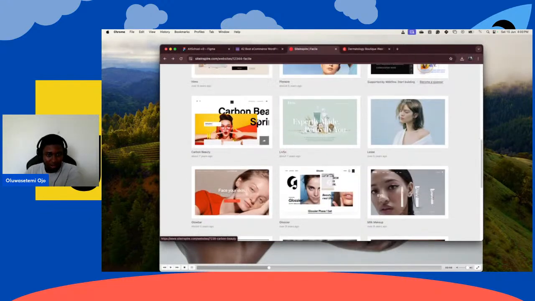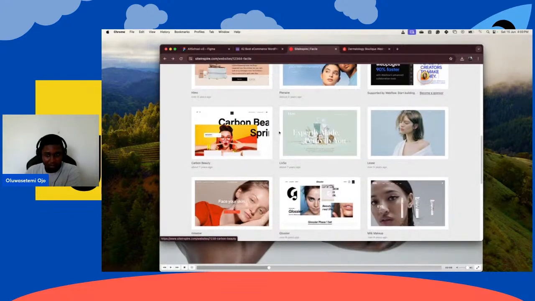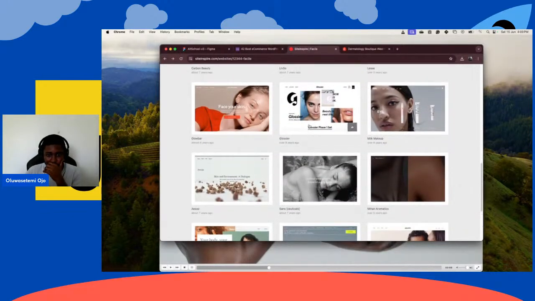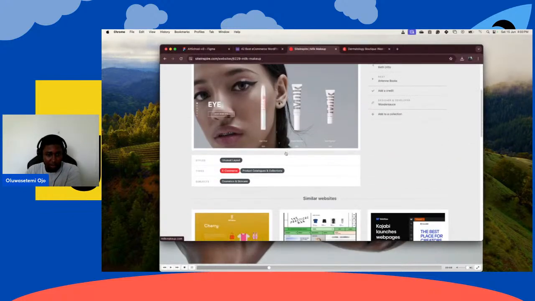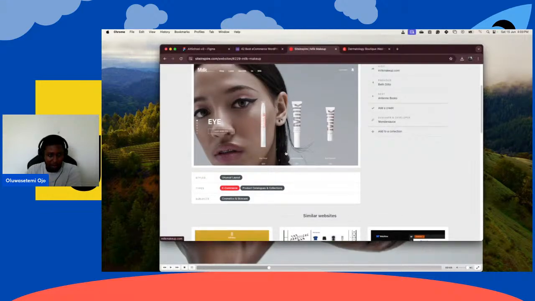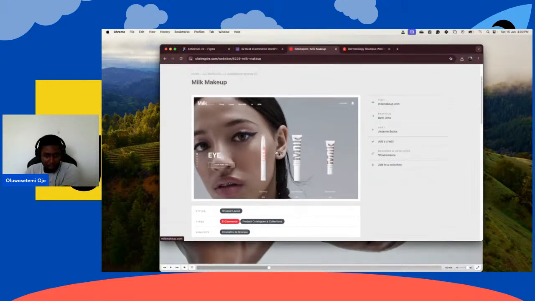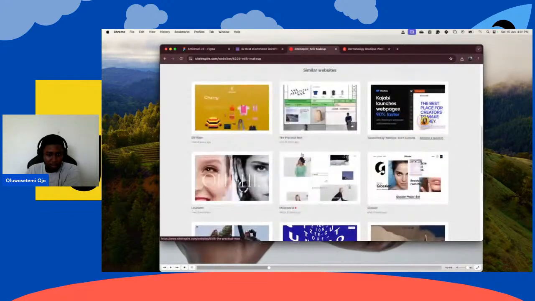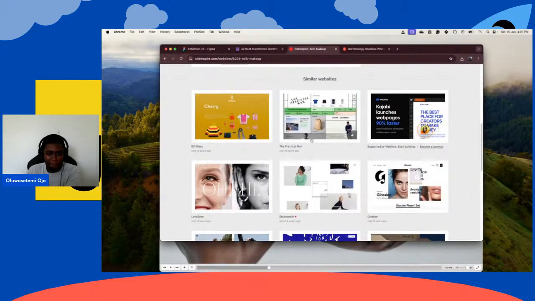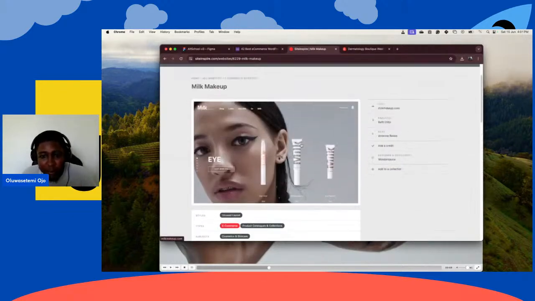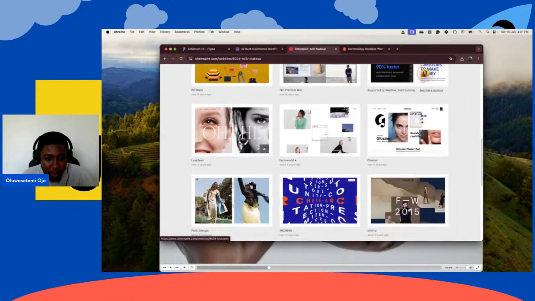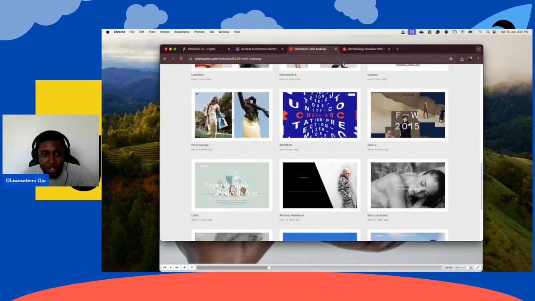Let's see. I think this is also an e-commerce thing here. I'm just going to pick three and post the three here, and then you guys can help me pick one of them, and then we start working on it. Let me check my setup.